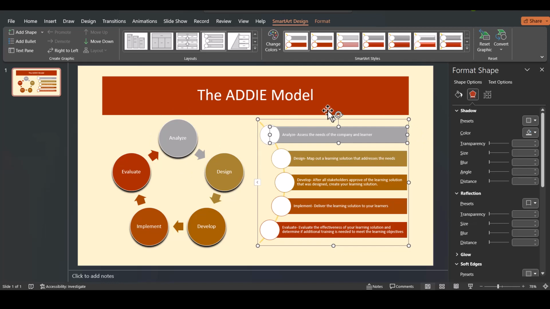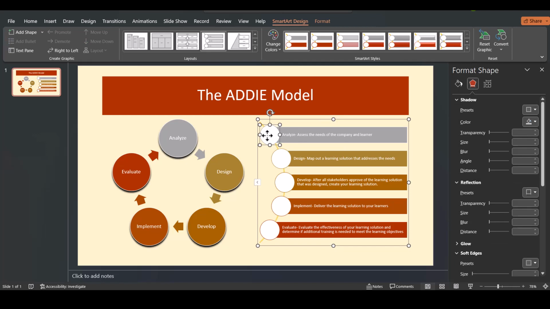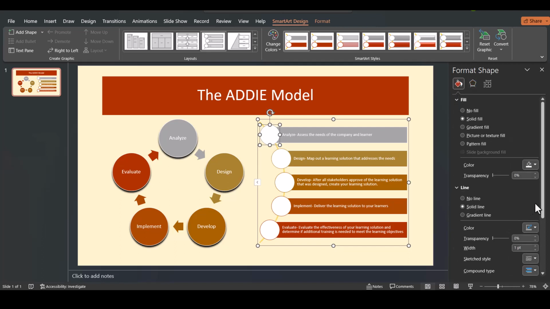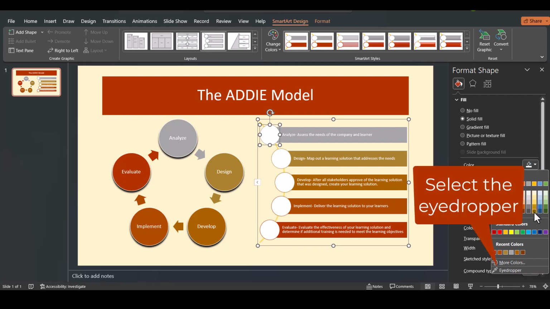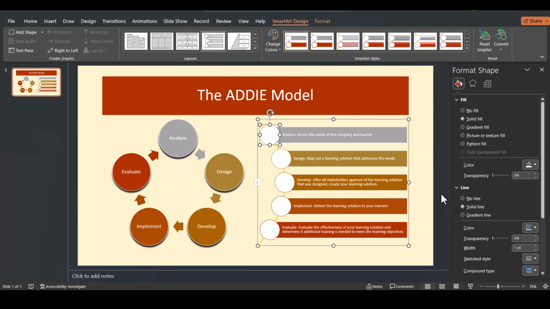You can also adjust the appearance of this graphic the same way you did for the cycle graphic. Let's fill in each circle to match the corresponding rectangle. Because I want the circle to match exactly, I'm going to use the eyedropper tool. Select the drop-down menu from the color palette, and then select the eyedropper tool.